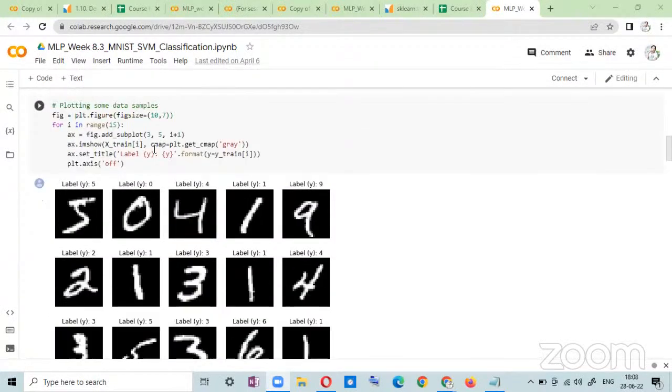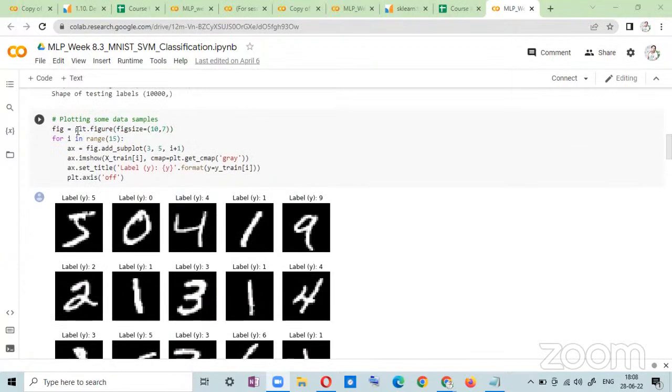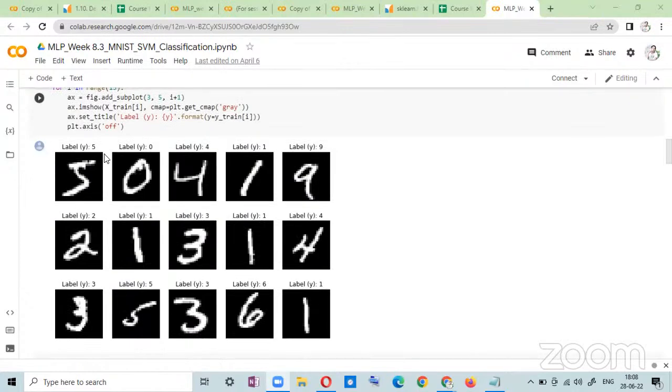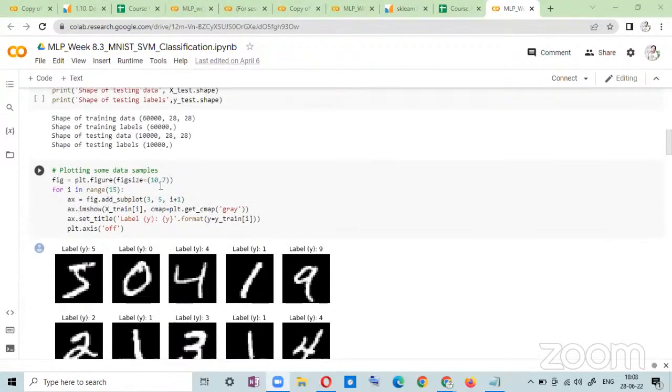See, the first statement is setting the parameters for the figure plot, plt.figure with figsize. So you are setting the size of the whole box. It is 10 by 7.